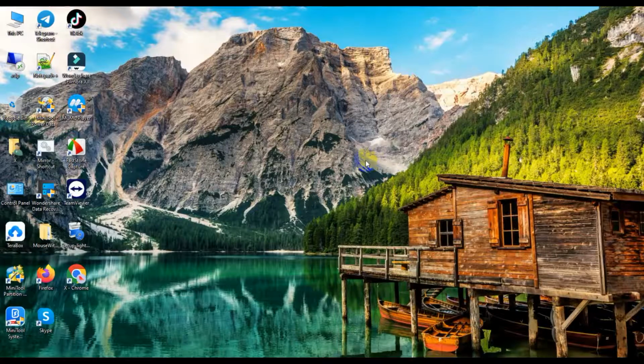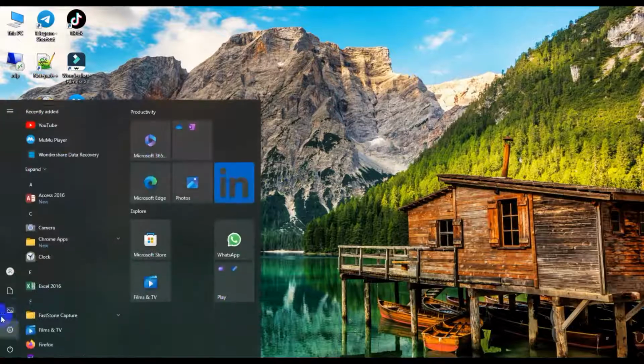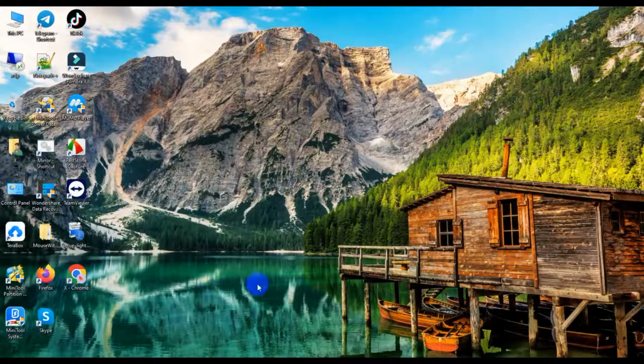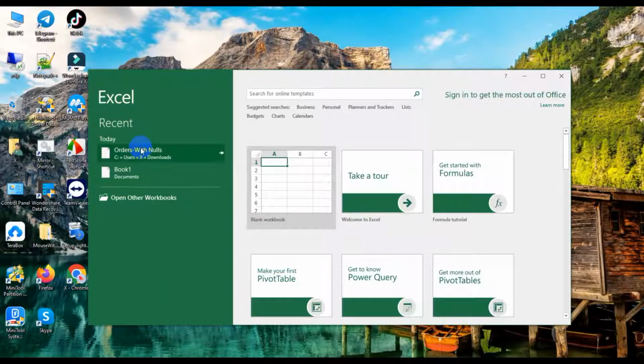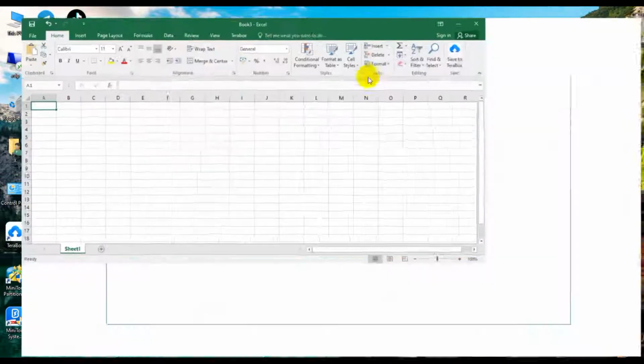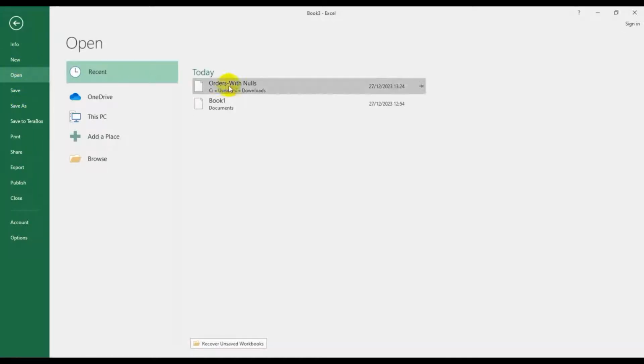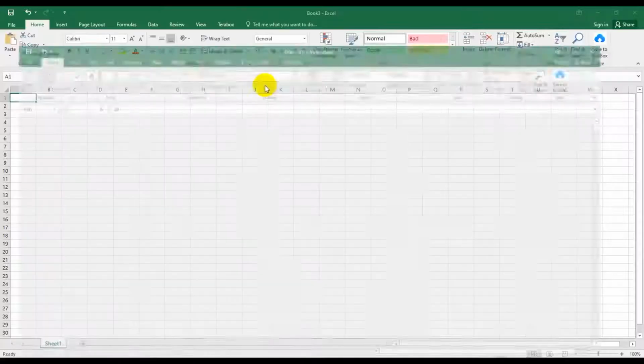In this video I'll show how to hide or unhide Excel data. So now click the Start button, go to Excel 2016 and open a new document. I'll just click Blank workbook and click full screen. Now I am inputting a file, just an order with nulls, okay.